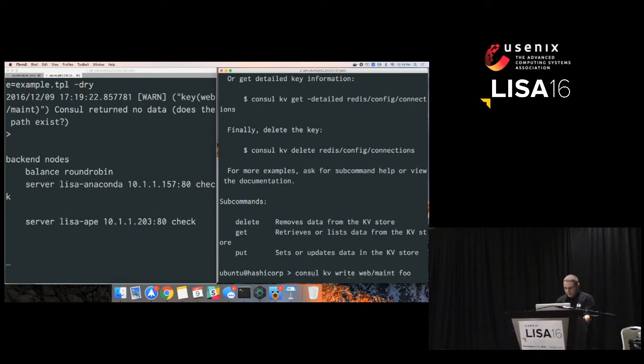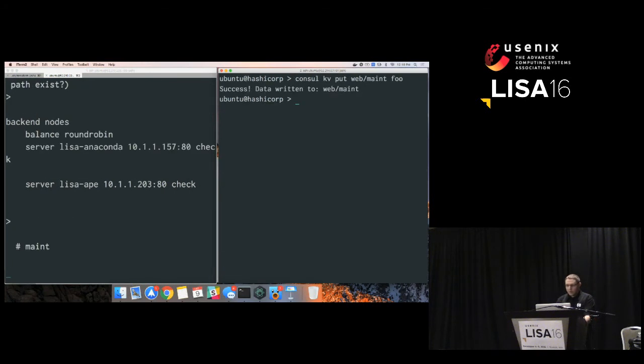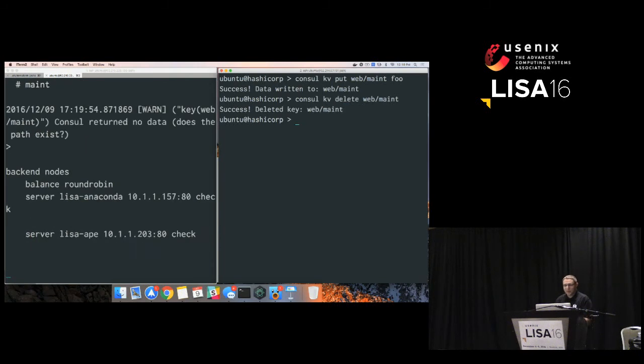Oh, consul kv put. You can see that's a lot faster because we're not doing that polling interval. Consul uses blocking HTTP queries. So the moment I hit enter, the other one's going to get it and it's in maintenance mode. And if I delete that key, so if I come over here and I delete that, I get really excited about this stuff. If I delete this key, boom.